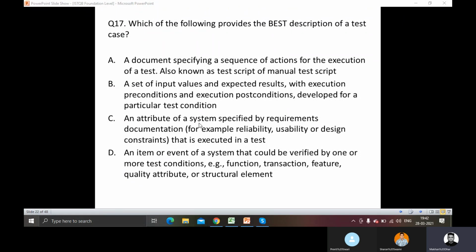Option C: an attribute of a system specified by a requirement document, for example reliability, usability, or design constraint, that is executed in a test. In a test case, I don't feel these are very relevant options. I don't think this is completely incorrect, anyway. Check option D: an item or event of a system that could be verified by one or more test conditions, for example function, transaction, feature, quality attribute, or structural element. With all these options you will be getting confused.